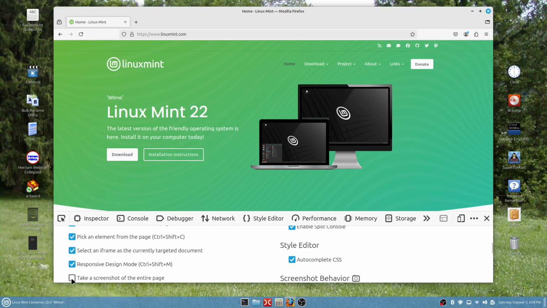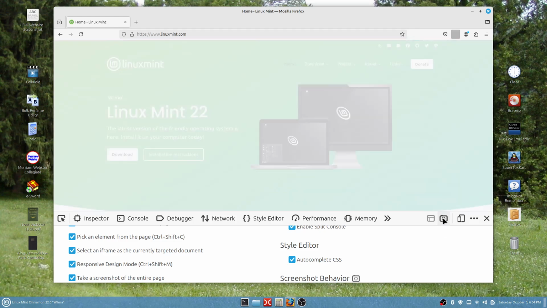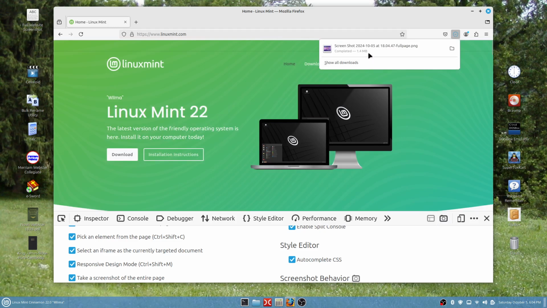Right here, click this one. Take a screenshot of the entire page. And when you do that, your camera appears here in this little divided icon here. But see, when you unclick that, the camera disappears. Beside that, when you choose this, take a screenshot of the entire page, then you can just hit that and it'll do it. You see that little blink right there? And this shows you right here that it's been saved.